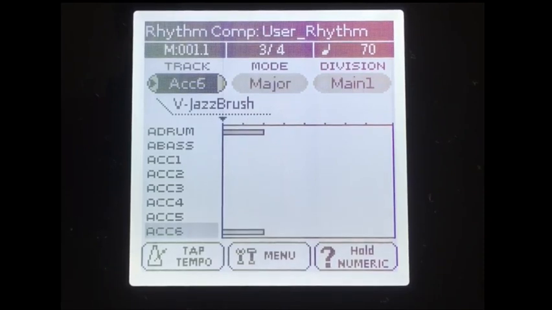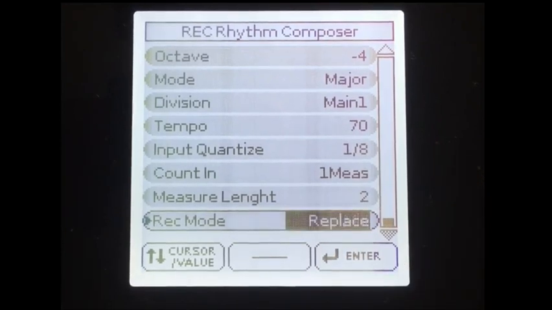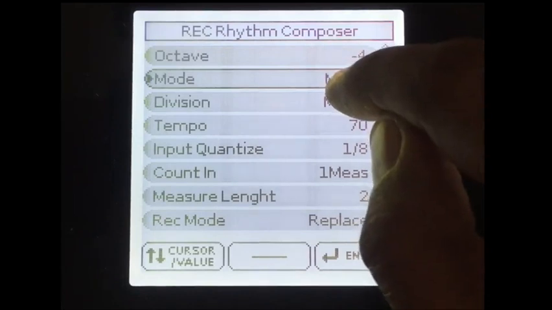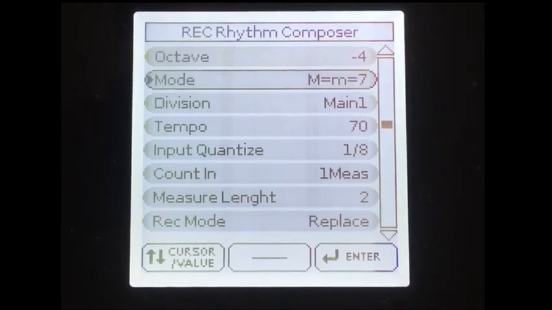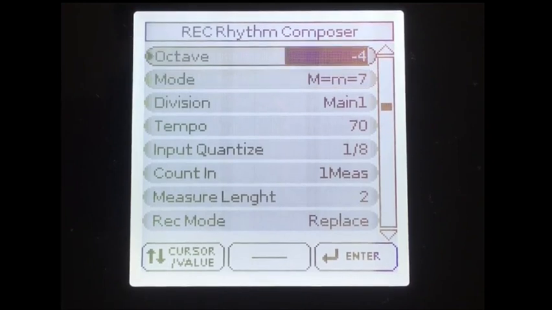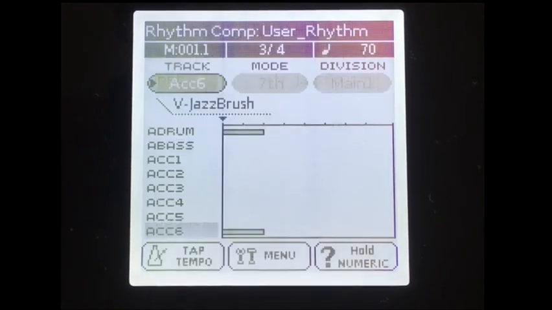I'm not okay with that, so I'm going to replace that pattern with a new one. For that, come to record mode and select replace option. Come to mode, select major minor 7th note. I'm just changing the octave for convenience. Press metronome, press start button.